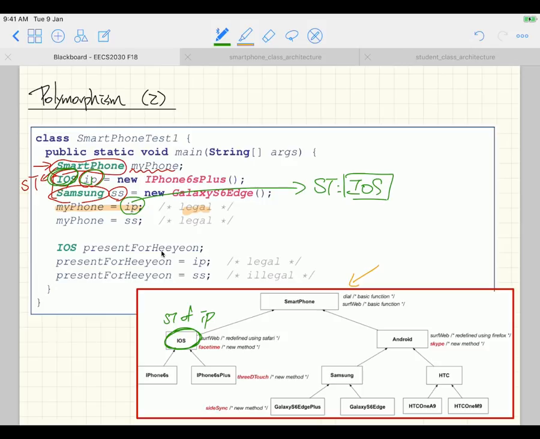What about the left-hand side for the assignments? For the left-hand side is my phone. What's the static type of my phone? Smartphone, as we declare over here, okay? So I will just highlight that over here. So that is the static type of my phone.